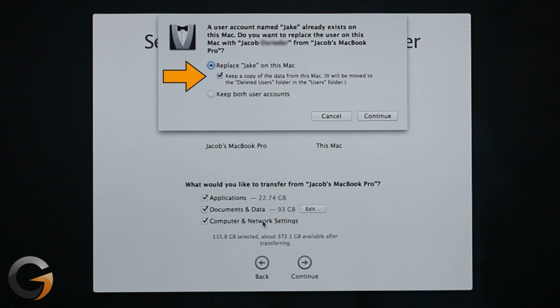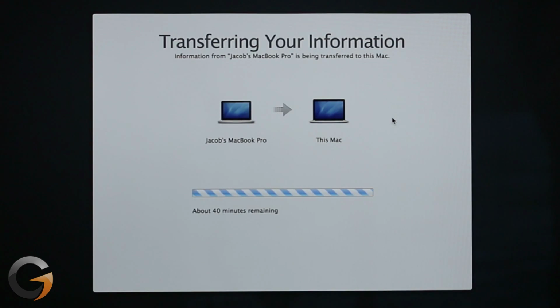Now you can select whether or not you want to keep any user accounts that are on the new Mac. I'm going to replace the user account that's on the new Mac and not keep a copy of it. And this is okay for me because the new computer does not have any information on it that I want to keep. I'm going to continue and the actual transfer of files will begin.